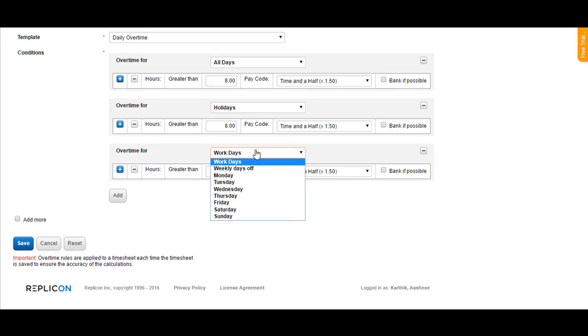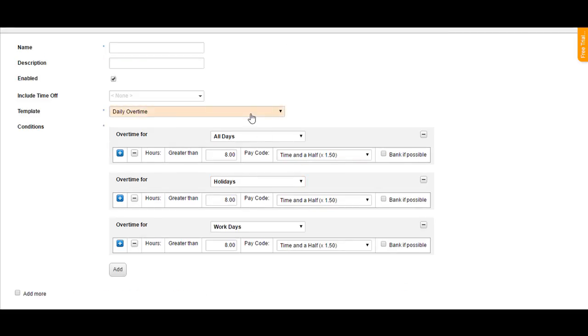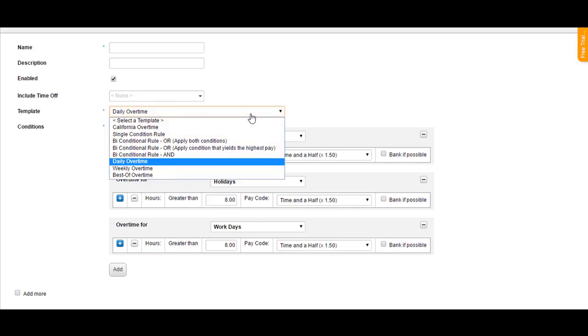Each condition can apply to one of the following. It can be all days, it can be holidays, it can be work days, it can be weekly day offs, or any one day of the week. This is how the daily overtime rule will work. Now let's look at weekly overtime rule.